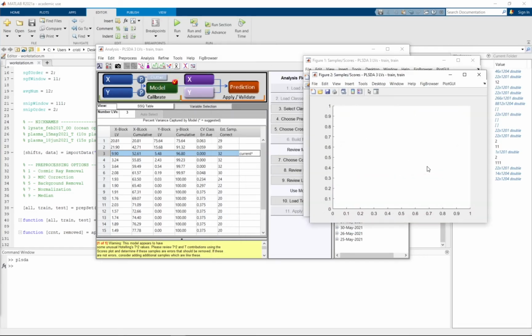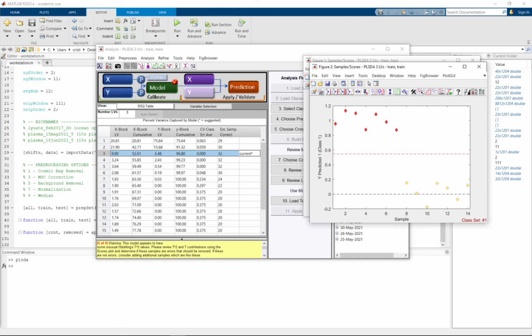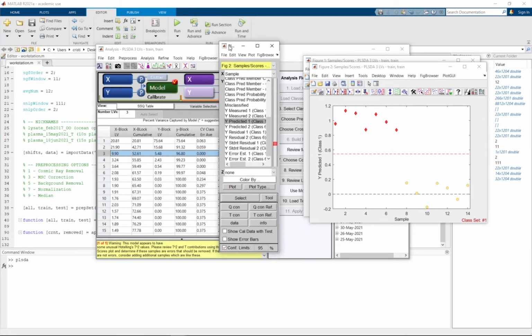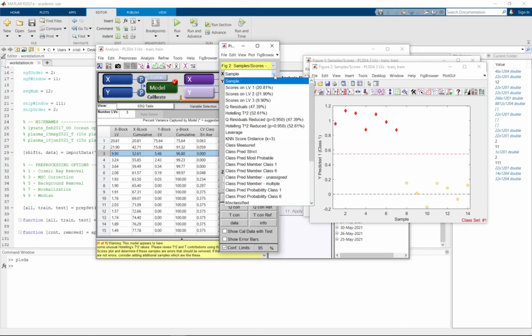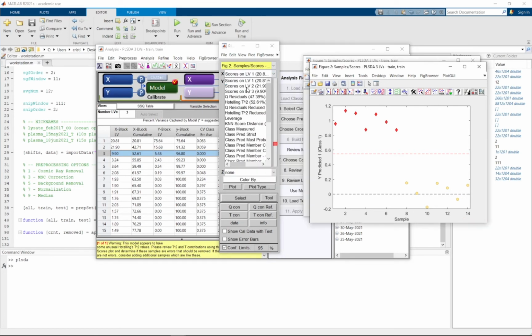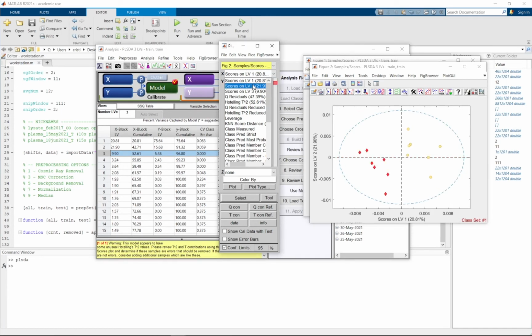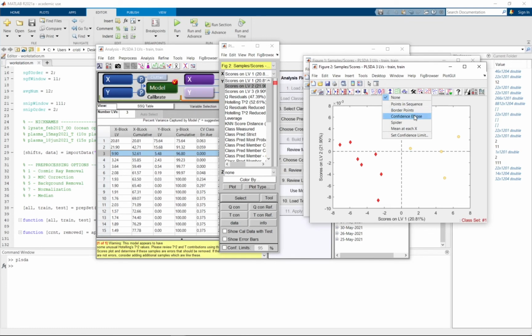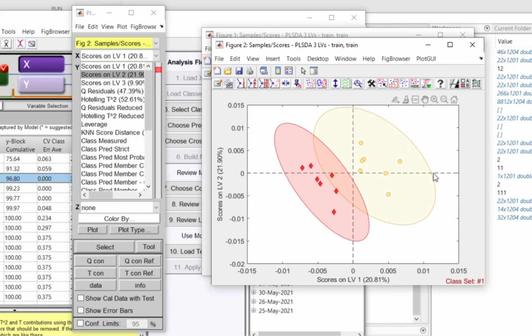We can double click on the plot again to bring up a second figure. And then over here, we can change the axes to show LV1 and LV2. Get rid of the confidence limits and apply the confidence ellipse. With the confidence ellipses, it looks like the separation is not as nice as it was before, but we just have less data, so the confidence ellipses are a bit wider.